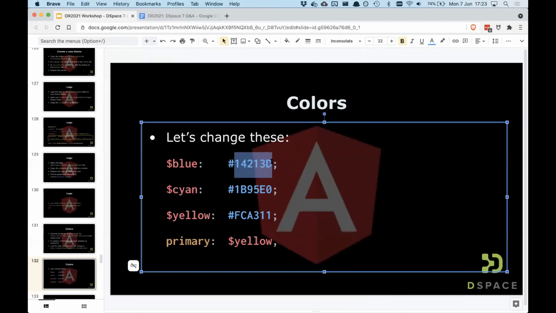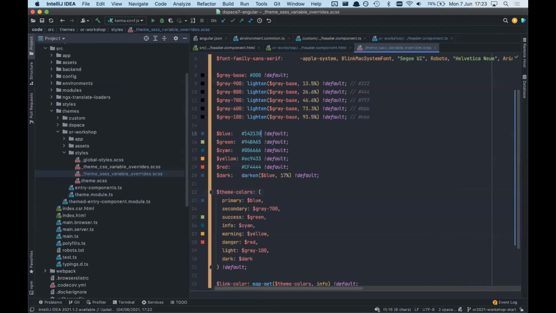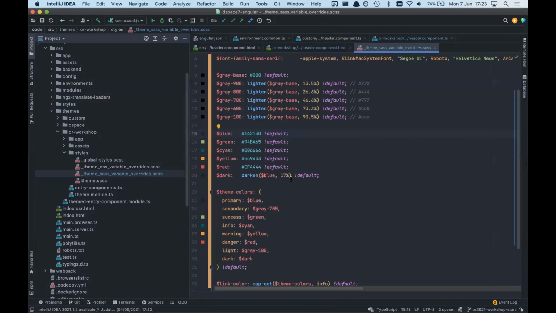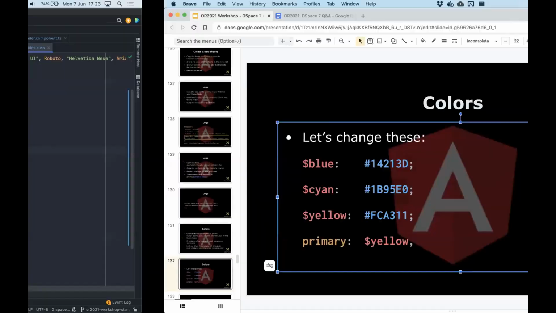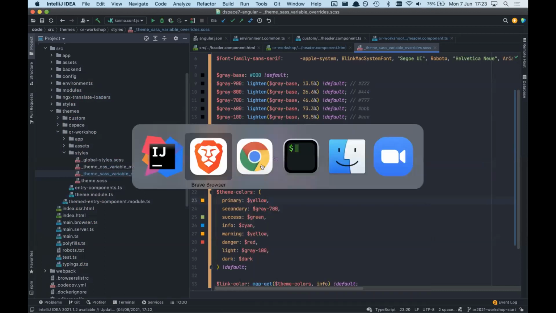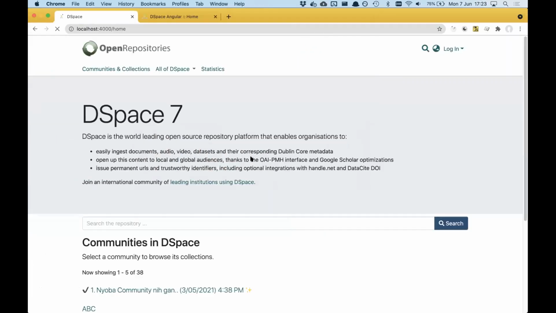Can I copy from here? Yes, I can. So blue, we're going to turn into this. Darker cyan is going to be lighter, I think. And it's going to be this. And we're going to change the primary color to yellow. Now you should mainly see that in things like buttons, success notifications and things like that will be yellow instead of blue. So this button, I expect to go yellow now. And these links should all turn a light blue.